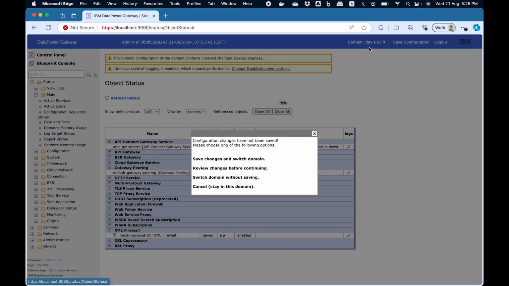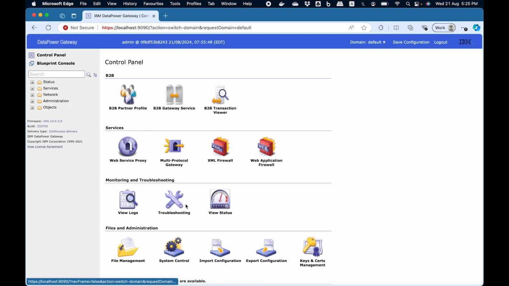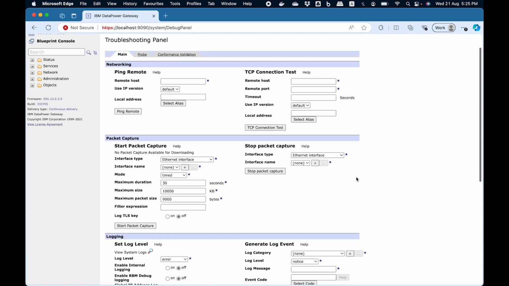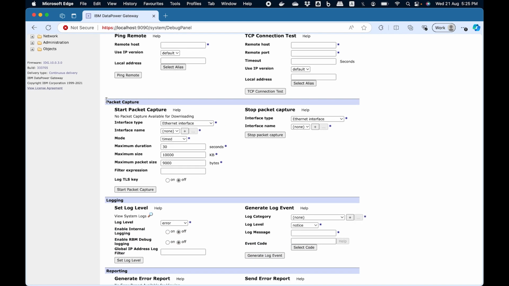Let's get to the default domain. I'm in default domain, and if I go to the troubleshooting section, I have more tools at my disposal. You can see networking section pretty much remains the same, but packet capture section opens up. The packet capture section typically works in a very simple manner. You define the Ethernet interface where you are supposed to do the packet capture. So interface type is Ethernet interface, or you can say all interface, then it will capture the packets on all different Ethernet interfaces. Right now, there is no Ethernet interface coming over here.